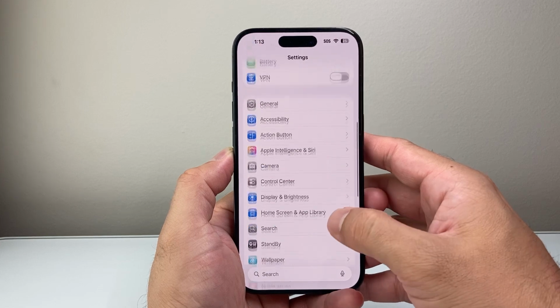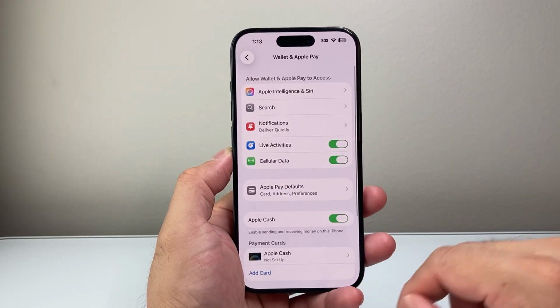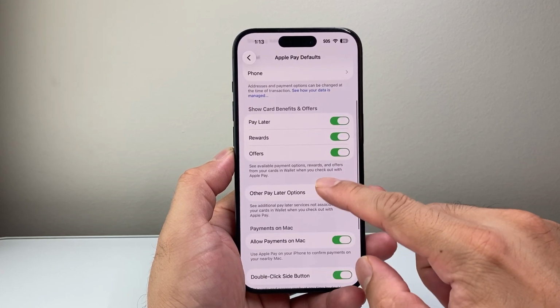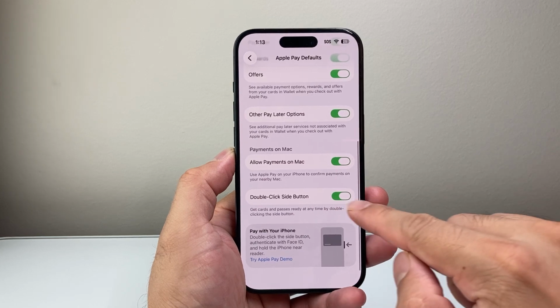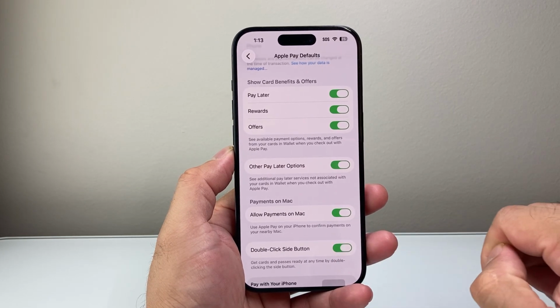The very first thing you want to start by doing is going to your settings. From your settings, generally you can go into your Wallet and Apple Pay and then click on Apple Pay defaults. From there on, you should see an option for a double-click side button. Now, you may just be able to turn this on and off, and that should ungray it out.